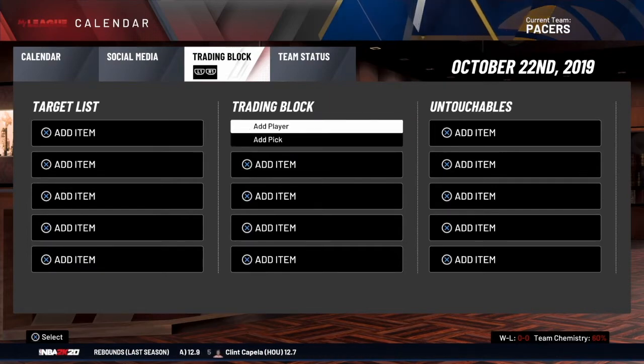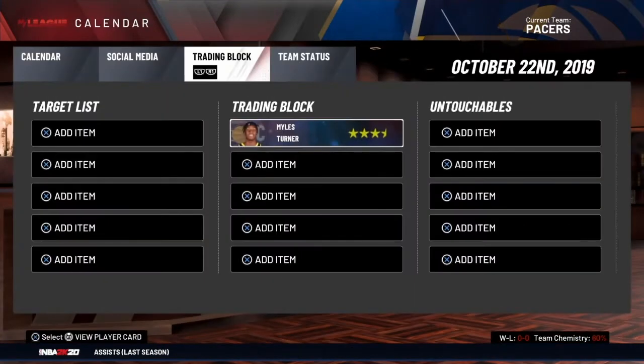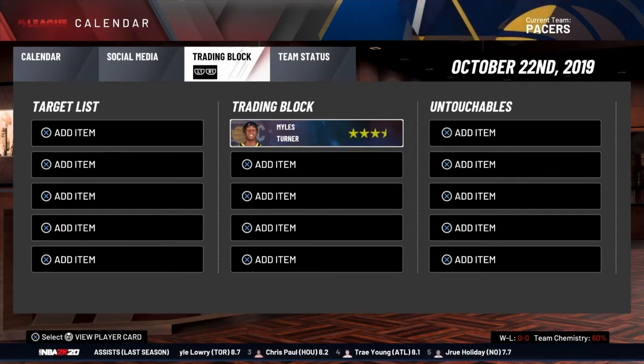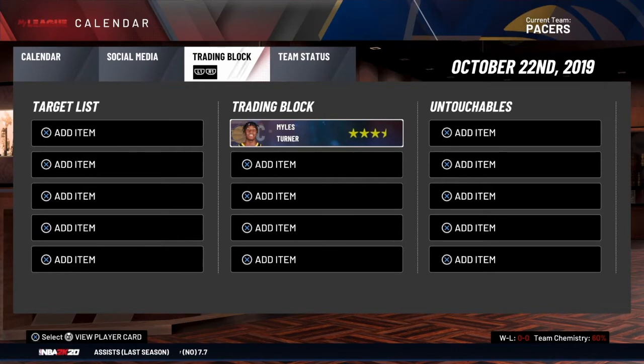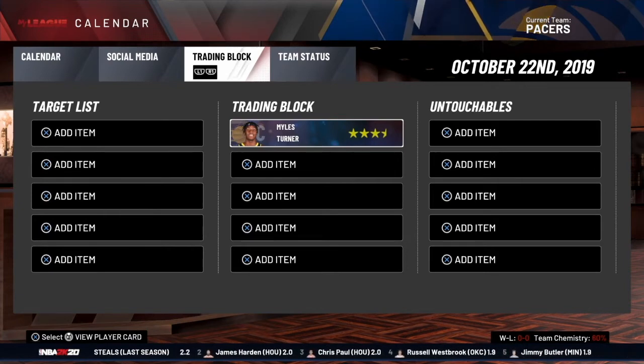Now I can also put players on here, so if I wanted to let everybody know, hey, Miles Turner is available for the right offer, that lets everybody in the league know, and if anybody's interested in Miles Turner, then it's likely they're going to send me an offer. So it's a good way to help the game understand the type of transactions you'd be willing to make, as far as players that you'd be willing to part with in order to improve your team.